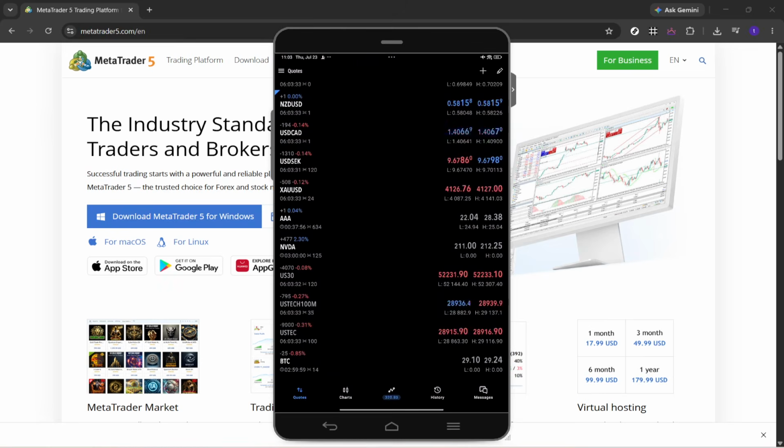To begin, open the MT5 app on your mobile device. Once the app loads, you'll be ready to access the market list and choose the instrument you want to trade. Make sure you're on the main screen and that everything has loaded properly before moving on.